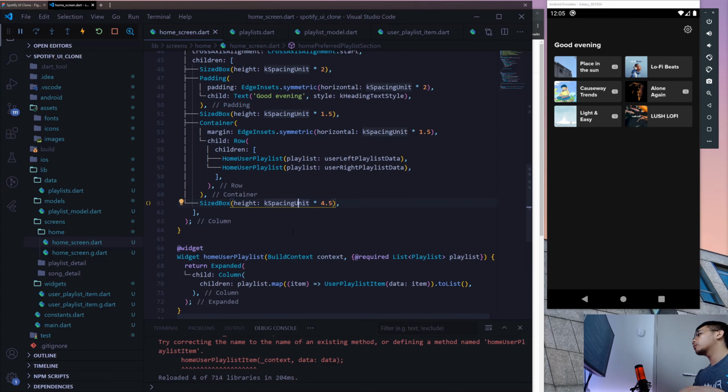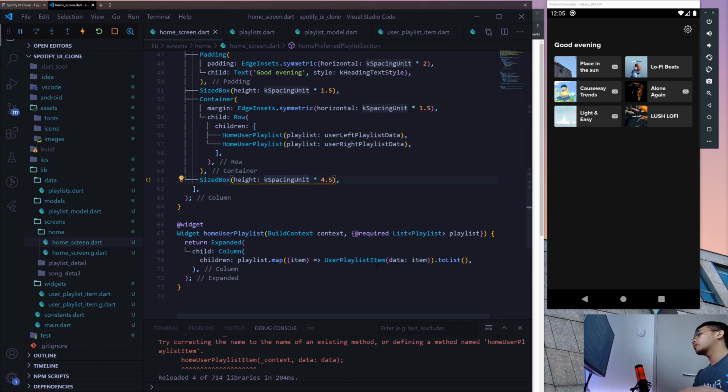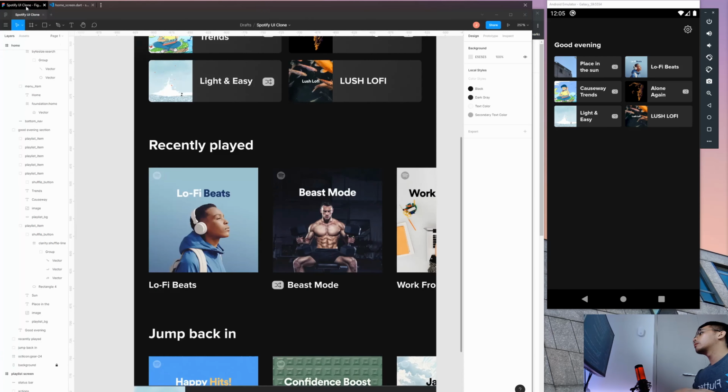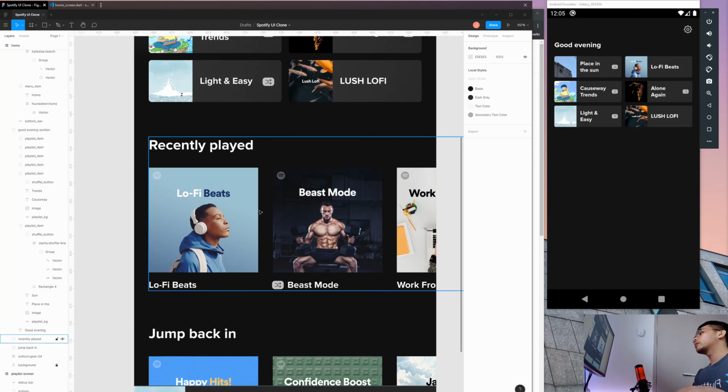Okay, so I transferred the user playlist item into the widgets because I think this kind of widget is reusable in the app. So let's proceed in doing this recently played section.